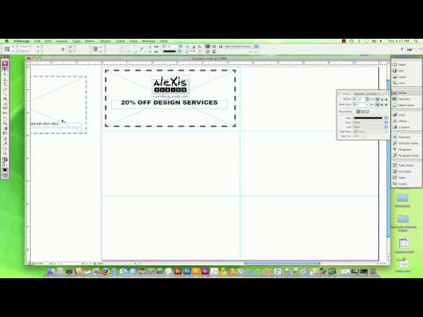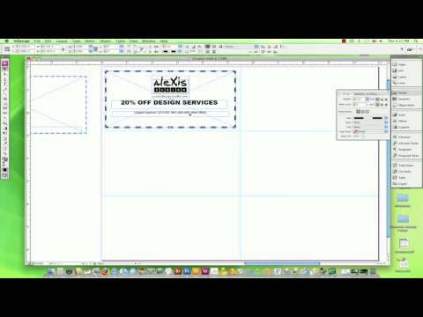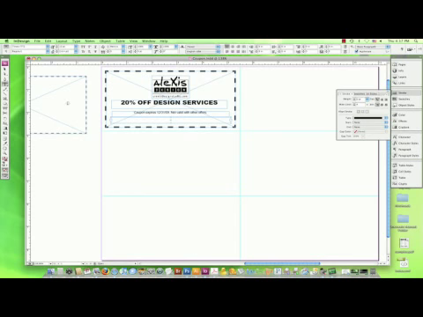Underneath, I've made a smaller text box that has just expiration information for the coupon, a small disclaimer, not valid with any other offers, and then maybe under that, I would add another text box that then had my address, phone number, email, any additional information I want to have on the coupon in case people have any questions. So, as you can see, it's pretty simple to create a coupon that you can print out yourself.